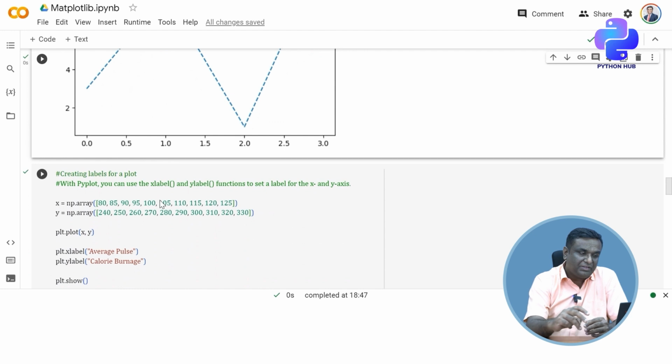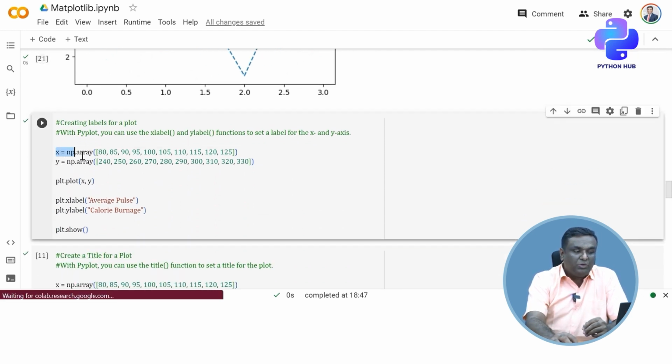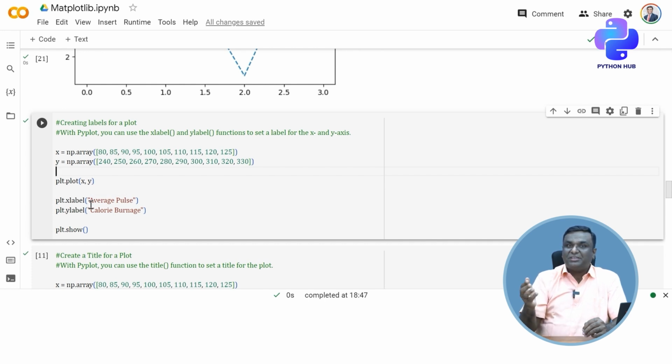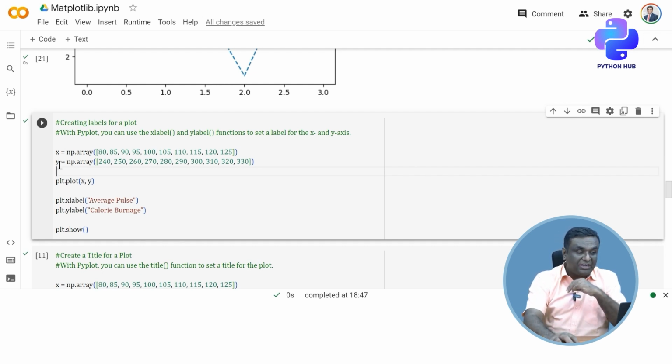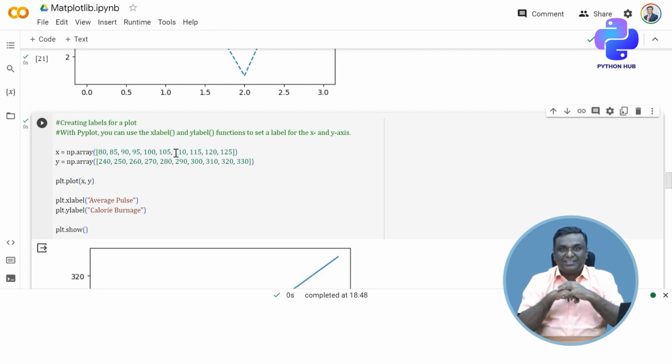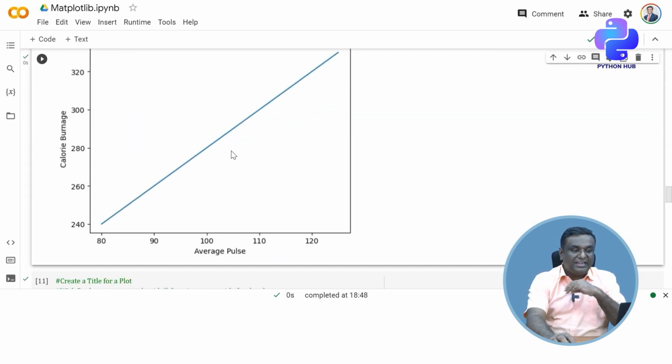So how do I do that? I'm creating two different arrays, X and Y, and I'm creating a plot X, Y. And then I'm labeling it. xlabel is average pulse, ylabel is calorie burnage. So the plot that is going to come out, I'm clearly calling it out: X-axis stands for average pulse, Y-axis stands for calorie burnage. Now let me execute and show that across. How does it work? You see the labels clearly defined, calorie burnage and average pulse.